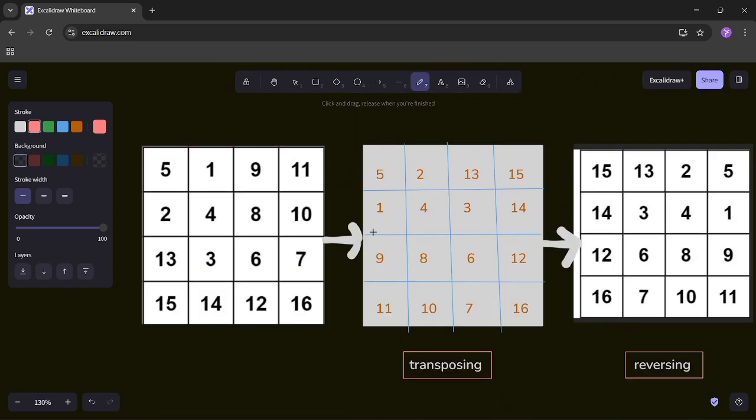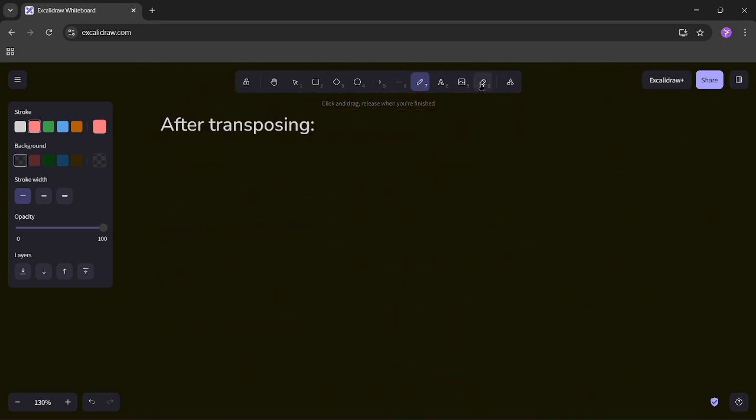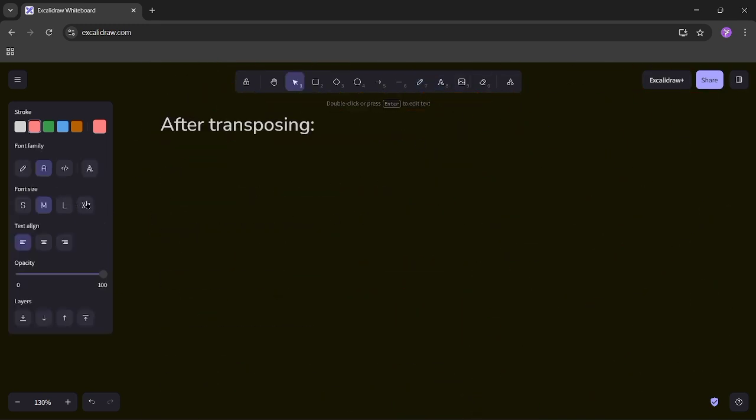So after transposing, what you have to do is reverse each and every row, right? So how am I going to do that also? After transposing, if I do the transpose, what do we actually get? Our matrix is going to look like this.